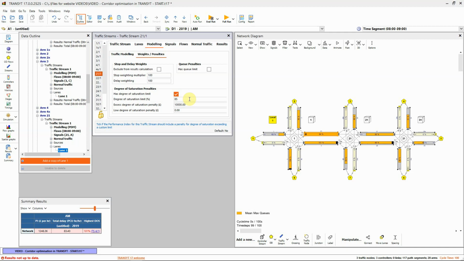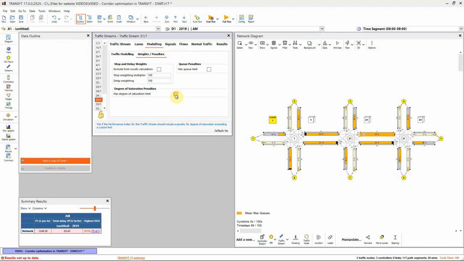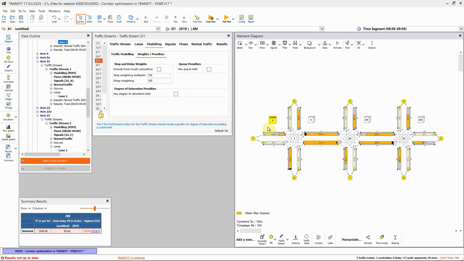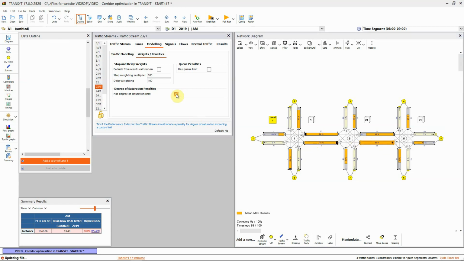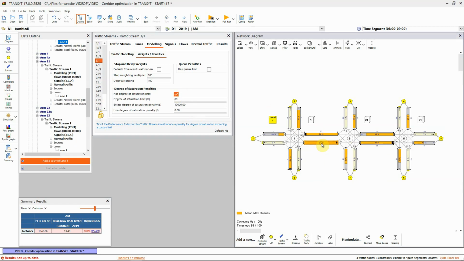Also note that penalties have to be particularly high, as they only apply when the limit is breached, and high values will ensure that it's kept to a minimum. So I'll just finish off adding in my other three limits, applying it to the internal traffic streams on the main corridor. Just double check they're all there. And I'll run the optimizer again.